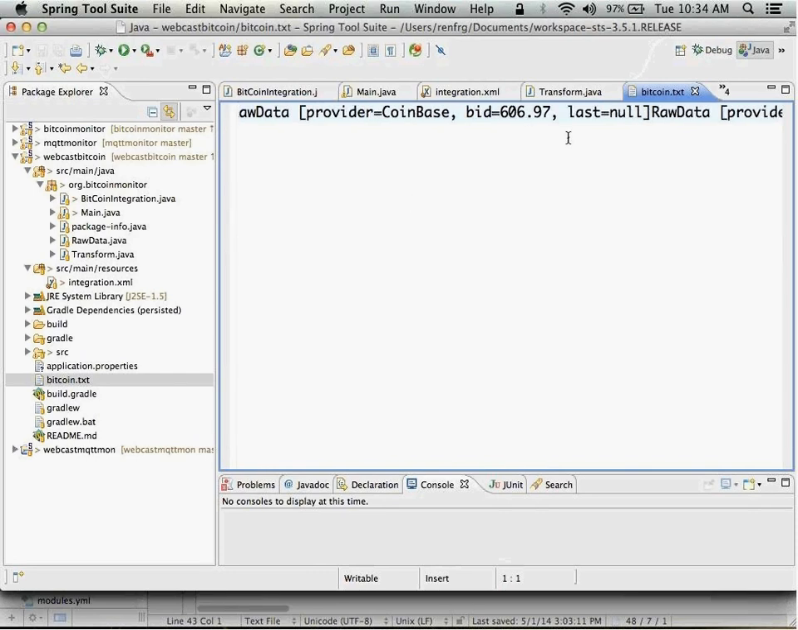So in this case, you see we have the Coinbase. You'll always see the Coinbase last is always null. That's because Coinbase does not provide us a last bid. But they certainly do tell us the current bid. In this case, it is $606.97 for a current Bitcoin. But with Bitstamp, they will show you both the current bid and the last bid. In this case, it was $596.28 for the current and $599.74 for the last. And we go on, and we see that we're actually writing the data out to a file.